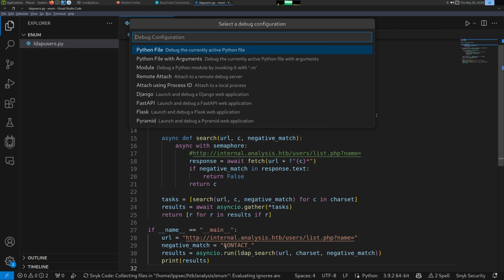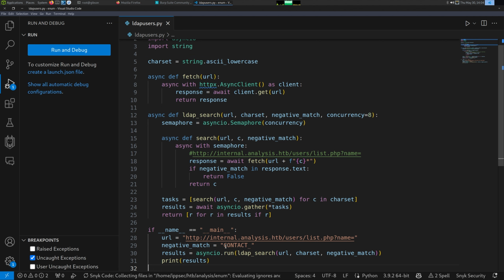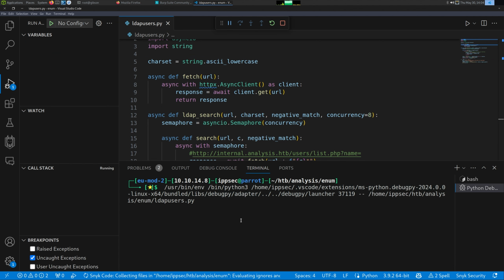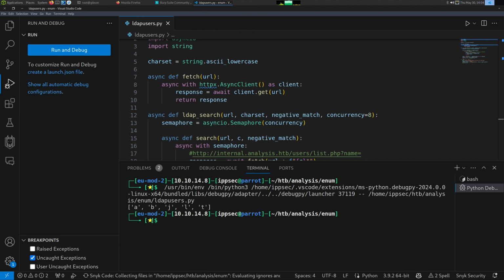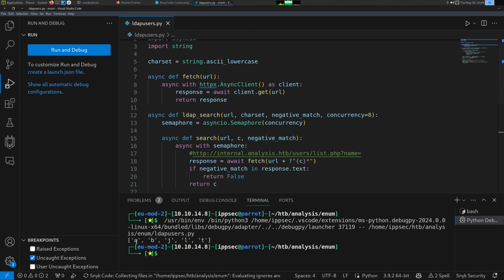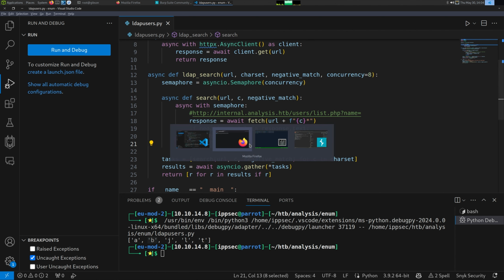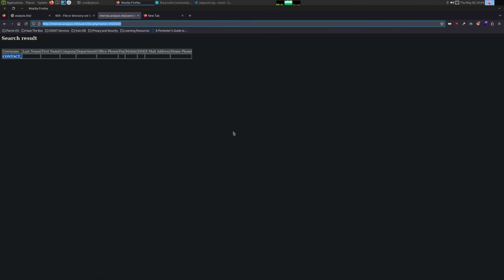So let's just hit F5, Python file, and we're going to run it and see where we screwed up, because I know we screwed up somewhere. We never get things right the first time. And of course, we're just returning the character. So we have 5 potential users here. What we want to do is right here where we return C, we want to look at the response and figure out how we can grab it.